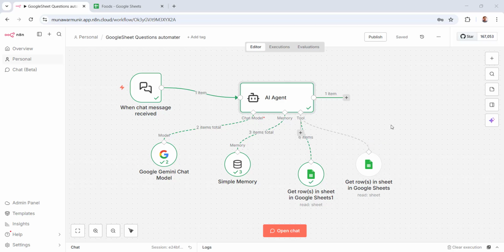So actually the goal is we want a prompt or a message from a customer, and according to that message, the AI agent should go to Google Gemini and clarify that message, and out of that message it will see in the Google Sheet what the answer would be. So what we are going to do is automate that.